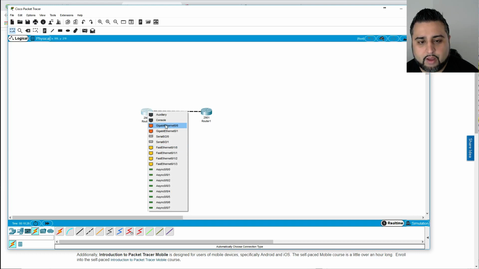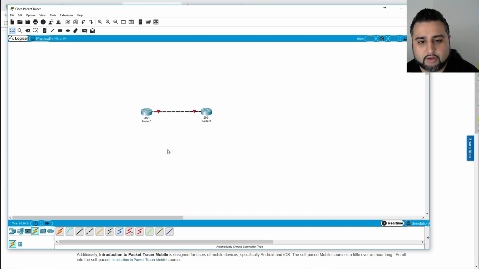Sometimes it'll even give you an option on which port you want to plug into. If you look at the type of line, you can see this is a copper crossover cable that was automatically selected for me to connect these two routers together. This is just a very basic example of how to connect two devices to a router. You can also do the same thing for switches.